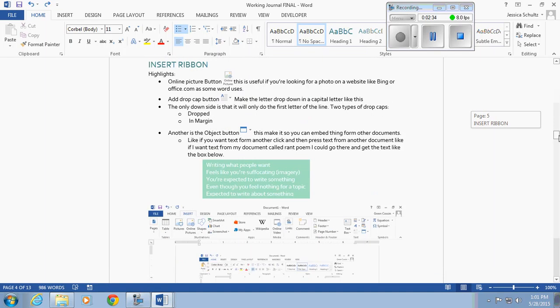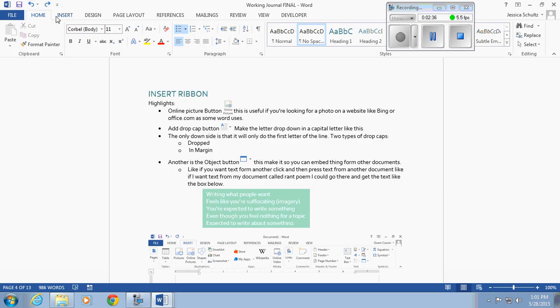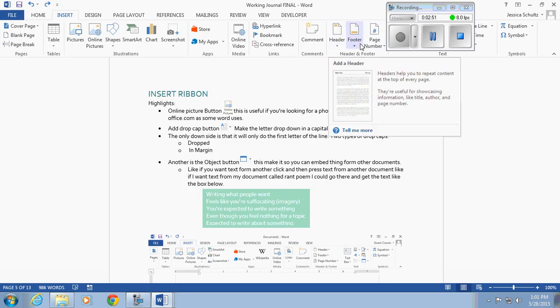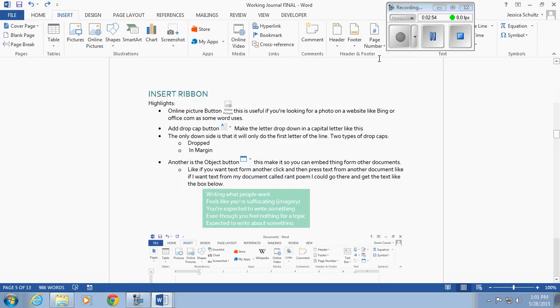The next toolbar is the insert toolbar. Under this, you can insert pictures, shapes, you can add a table to your document, you can have a text box, you can insert page numbers or headers and footers. You can make a drop cap, which will take the first letter in the paragraph and make it big and drop below some lines.